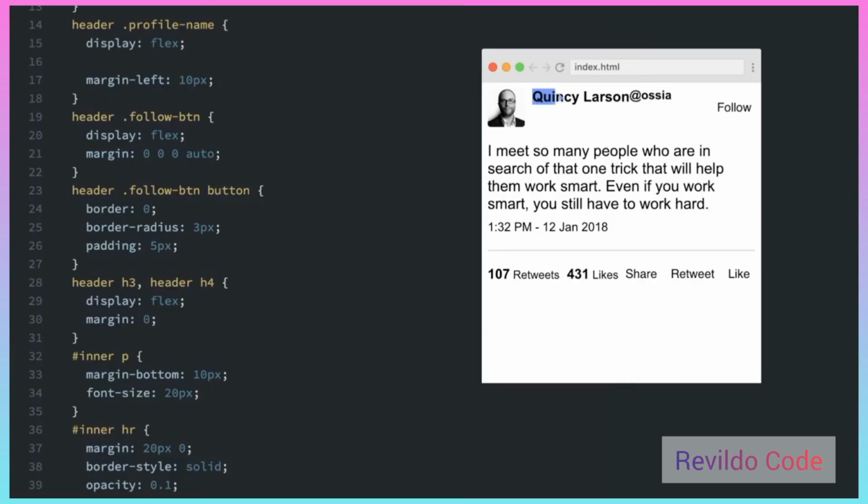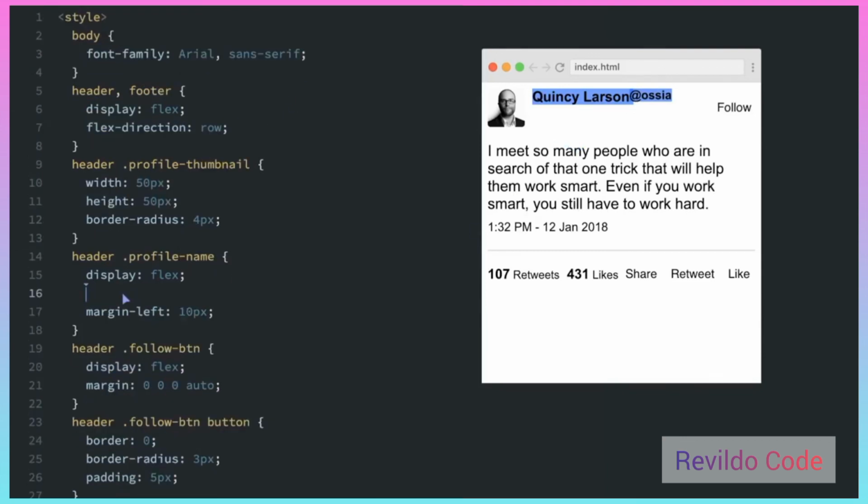You can see in this tweet that the name Quincy Larson and his Twitter handle appear right next to each other. These would look good stacked on top of each other. This is the perfect time to use flex direction column. So let's go down to the profile name section here, because the name and the Twitter handle are all wrapped in the profile name class.